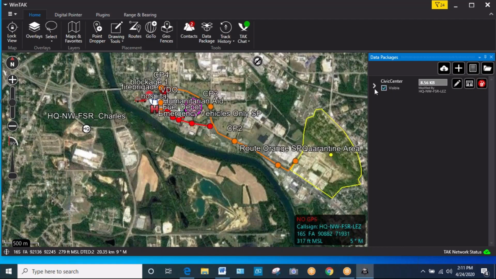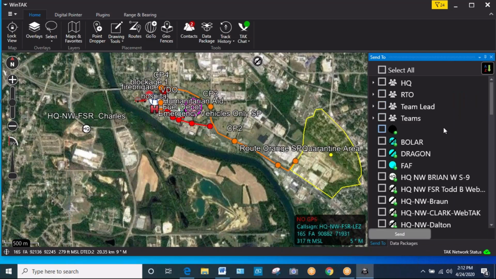Or I can send this data package to a friend. So we're going to go over and we're going to left click. You're going to have two options, TAK contact or TAK server. We don't want to hang training materials on the TAK server. They can clutter them up. So we want to send it to a TAK contact. So we're going to left click on that. We're going to send this out to Joe.